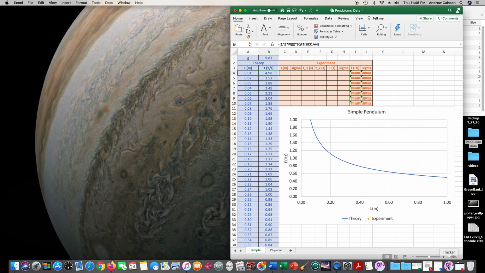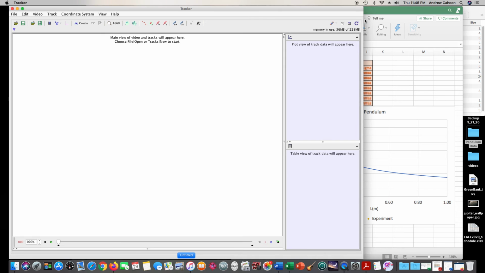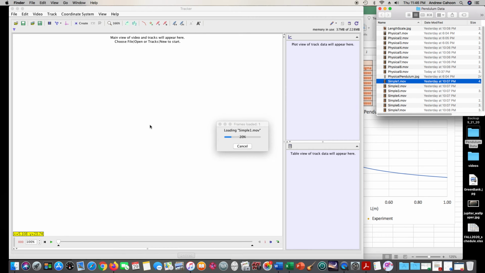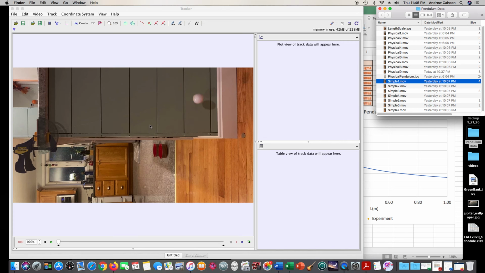Now, the data that we collect is going to go in here. So in order to collect data, I need to put the video into Tracker. So I've opened Tracker, and I'm going to start with the simple pendulum, and we'll just take simple 1. And we'll do one of each so you can see how the data collection works for both the simple pendulum and the physical pendulum. There's a little bit of difference between the two.